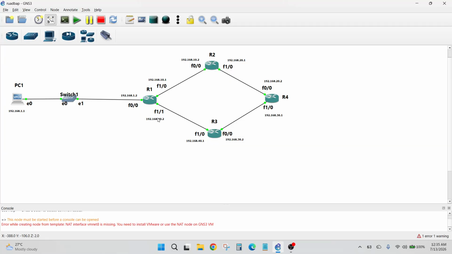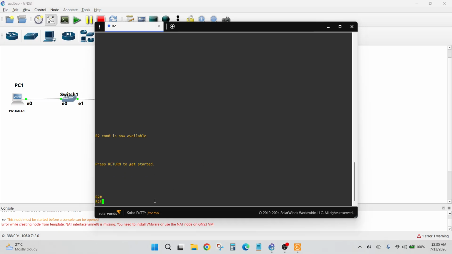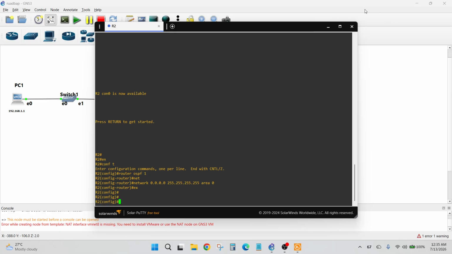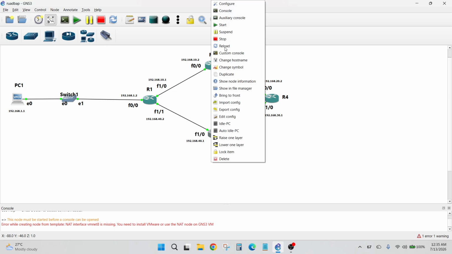Go to console, enable, config terminal, router ospf 1, network 0.0.0.0 255.255.255.255 area 0. Then exit. Okay, now we go to the next router.